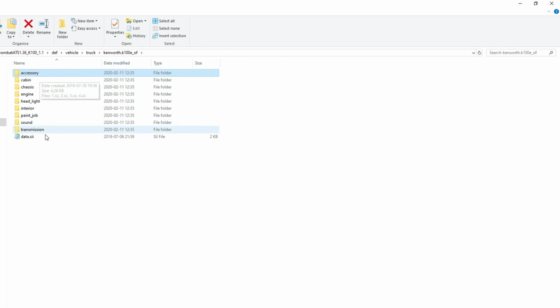And then we have several other folders. It's out of scope to look at how you can make different accessories compatible with the different accessory slots you see on a truck when you configure it. So we're not going to care about that, and we're not going to care about the cabins either, because we're not going to make new cabins for this truck. That is way out of scope and you need Blender for that, so we don't care about that. But we do care about the chassis.